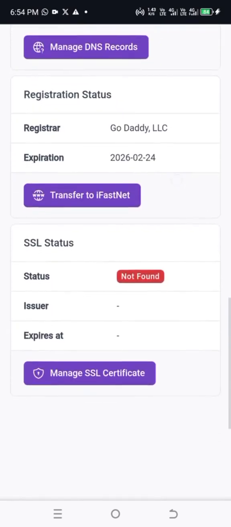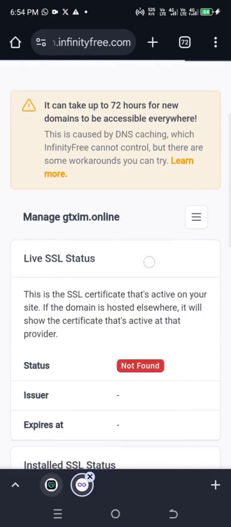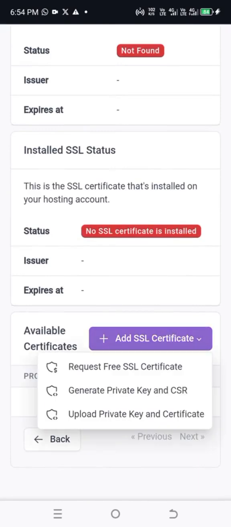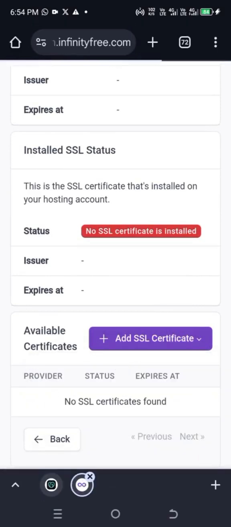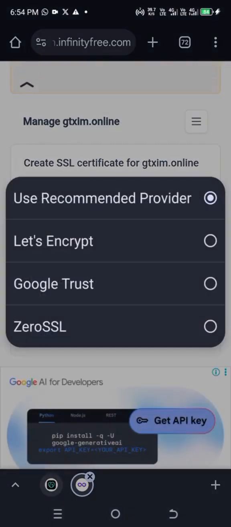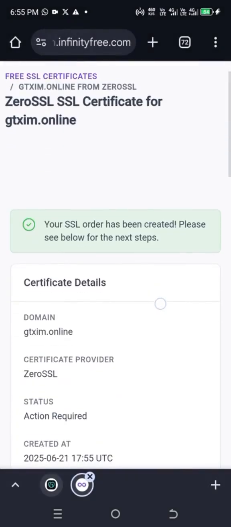Now what we are going to do, first of all, is manage SSL. Very important, so that people who are accessing your site will not be seeing that this site is not secured and the rest of it. So you're going to add an SSL certificate, which is free. You're going to get a recommended provider. Zero SSL is very okay. Let me use the free one and create the order. So the order has been created.